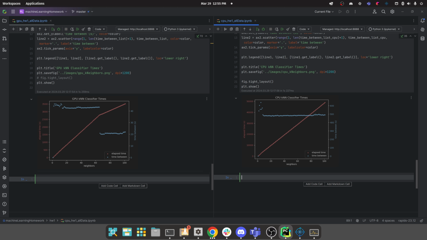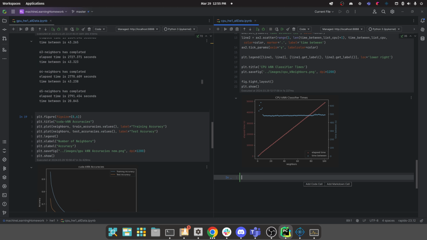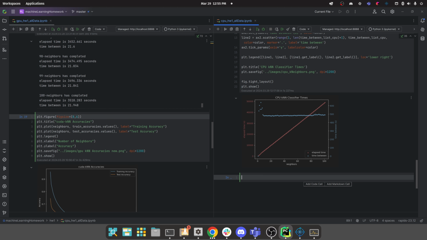So right here on the GPU, we can see that it took about 3,500 seconds. So this is going to be right around an hour, just under an hour. Let's look at the actual time. I had it printed out. So yeah, this is just under an hour, with an hour being, I believe, 3,600 seconds. 60 minutes, 60 seconds, 3,600.